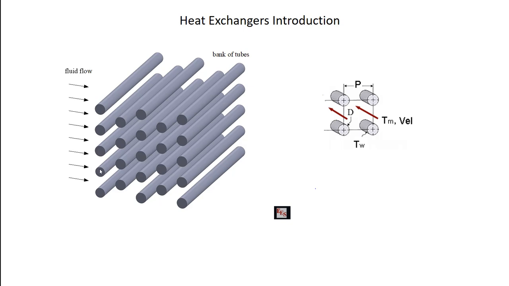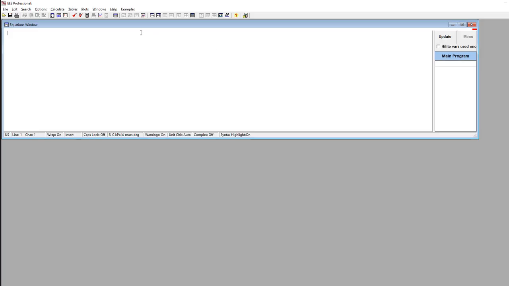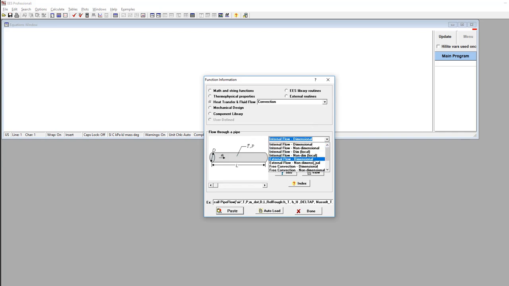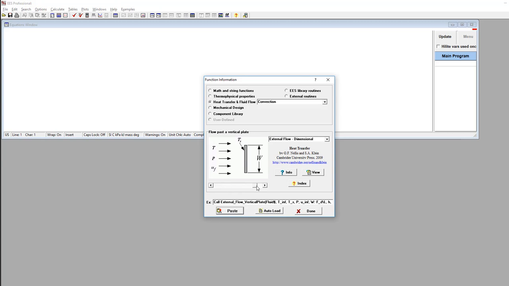over that kind of geometry, and that exists in EES. I guess I'll show you. If you go to Options, Function Information, this is under convection. It's got to be either under internal flow or external flow. We put it under external flow, and I think if you go way over to the end here, yeah. So this is one type of tube bank arrangement where the tubes are in line. This is one where they're staggered, but this is where you would get that kind of information.